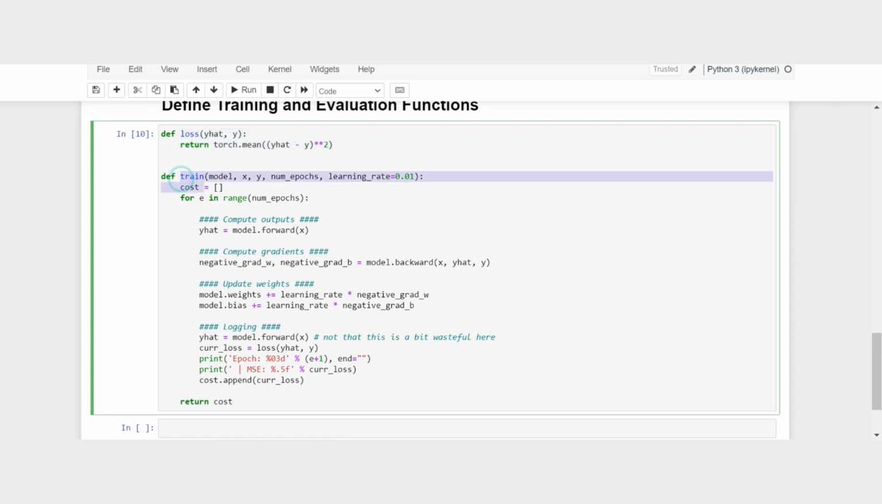And here we are training our model. So now we have this for loop. This is a batch gradient descent. So we have the training function which takes our model, the input data, the number of epochs, and the learning rate. So we also keep track of the cost or loss function. I typed it as a cost here, but you can think of it as a loss.